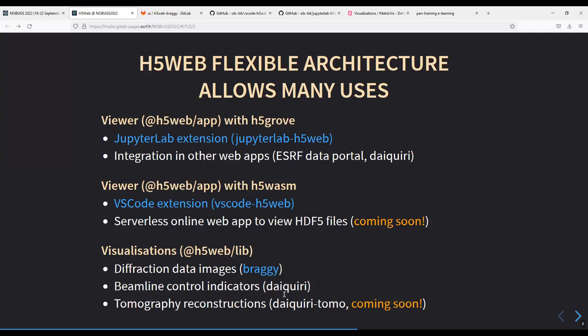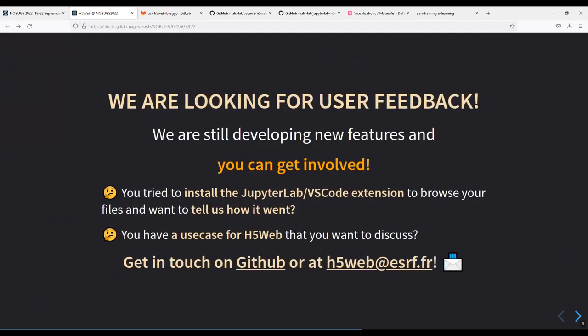Also in diQueries that Stuart presented at the beginning of the week, we can plot beamline control indicator with H5Web visualization. And we are also working to build a very dedicated visualization for very huge tomography reconstruction. So a bit like Google Maps, but for plotting, where the level of detail changes when you're zooming in on the visualization. So this is my final slide.